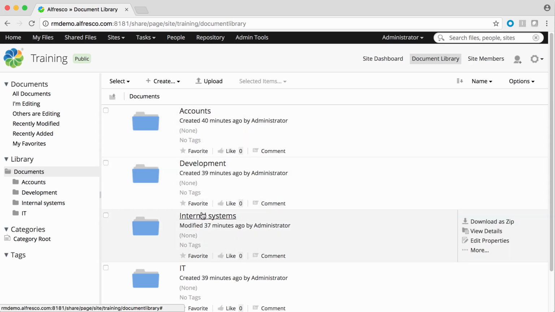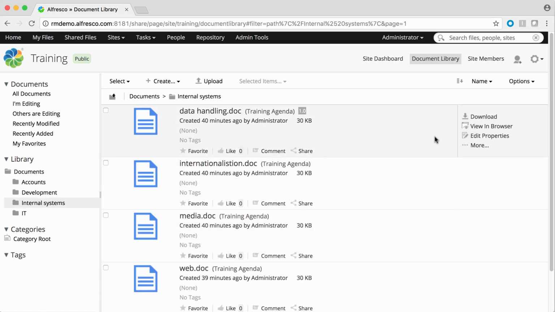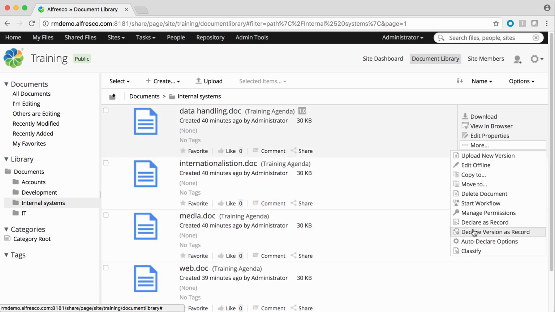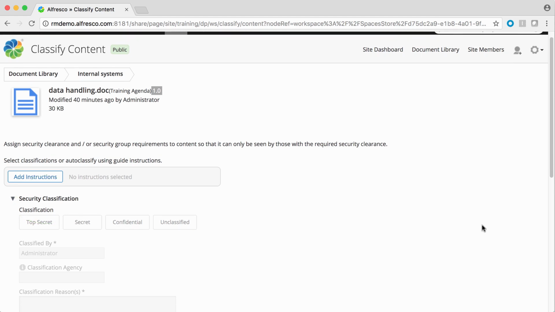In the document library of an Alfresco site, hover over a file and select More and then Classify. You can also classify folders, and in the records management site, records, folders and categories in the same way. You can classify using both security classification, which is the predefined security group, and security groups.